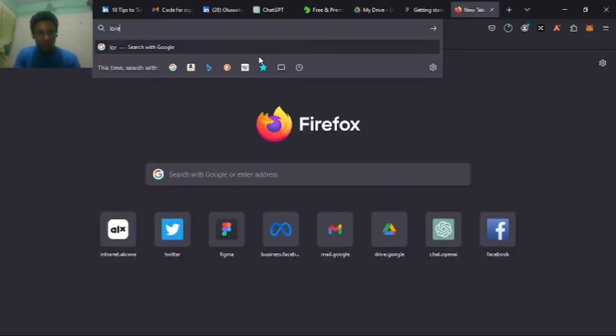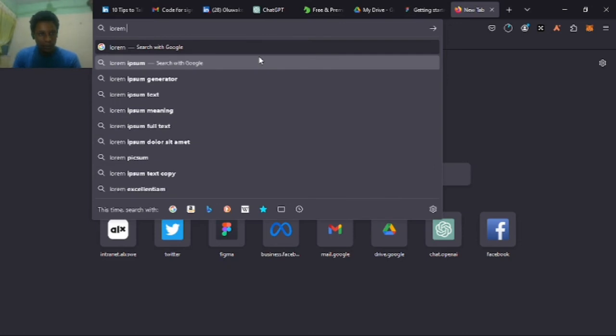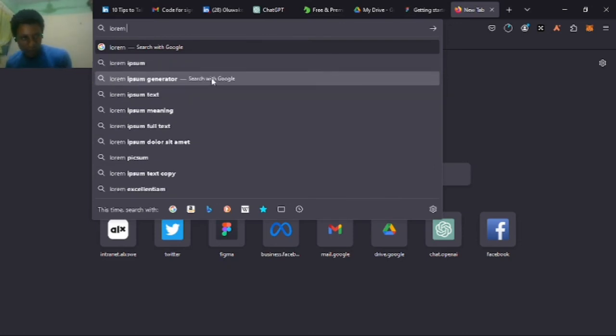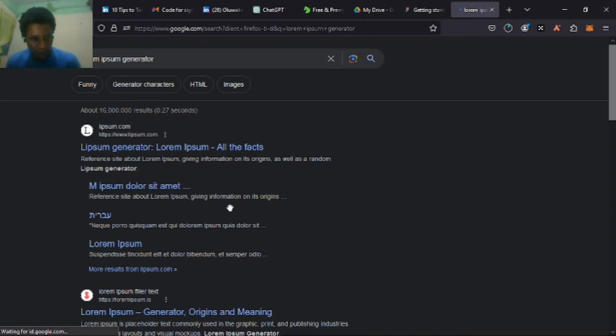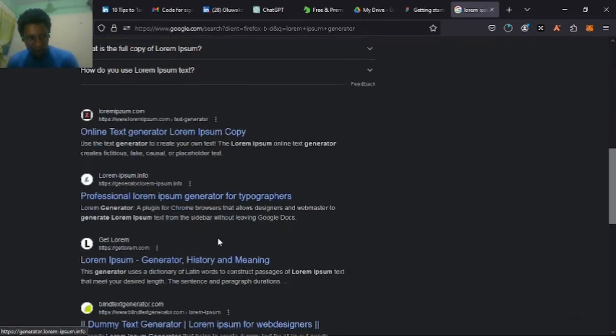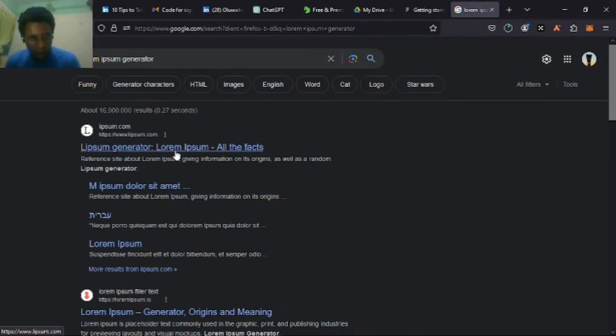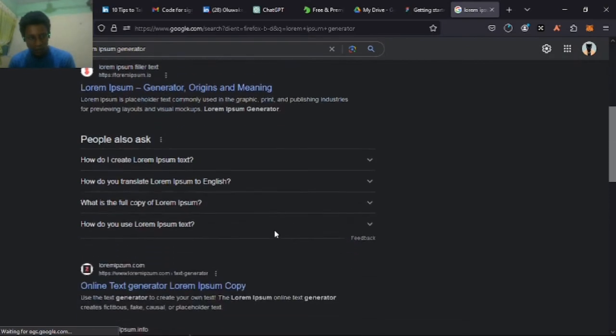Let me just use a Lorem Ipsum generator. This is just for this class. Actually, you can access this with a plugin on Figma. We'll be looking at that soon. So let's just get some dummy text.